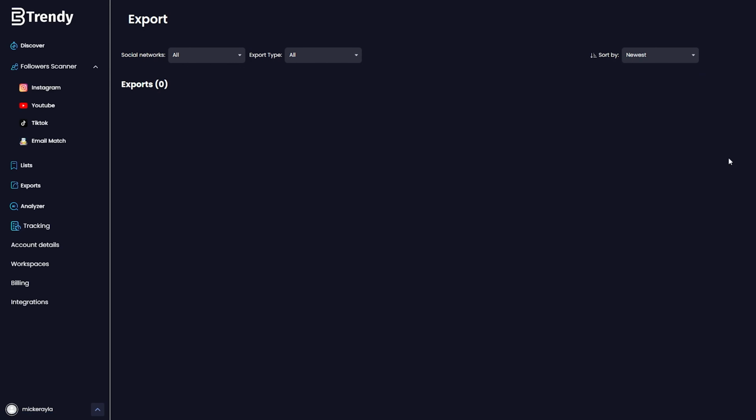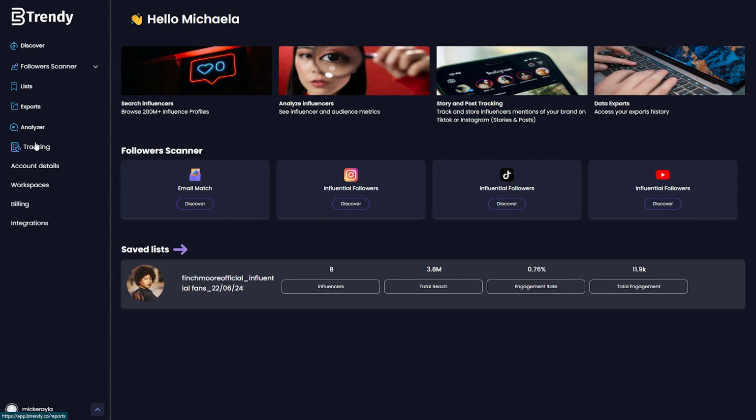And then we have our exports. I kind of skipped it earlier, but we have our exports. So this is going to be a list of all of the information that we've exported before. And then down here, we have shortcuts to our account details, our workspaces, our billing info, and then any of our integrations. One thing I am noticing is that it did say that I could send out emails to different influencers. I don't see where that is or where that could be.